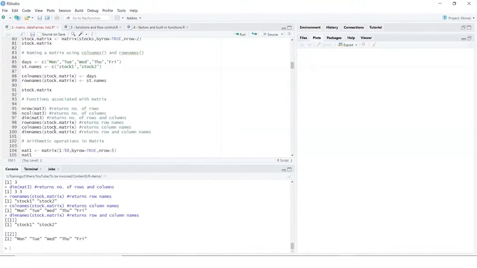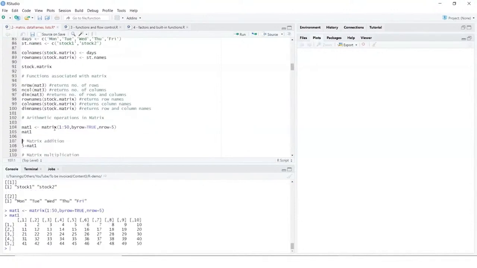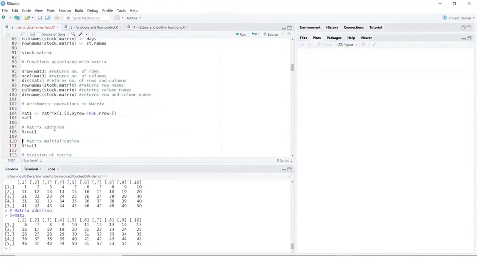Now what we can do is create a matrix which takes values 1 to 50. We want to arrange it by rows, and we will say the number of rows is 5. So that's my values starting from 1. Now I can do an addition here by just doing a 5 plus mat 1, and if you notice, number 5 as a scalar value has been added to every element of the matrix.